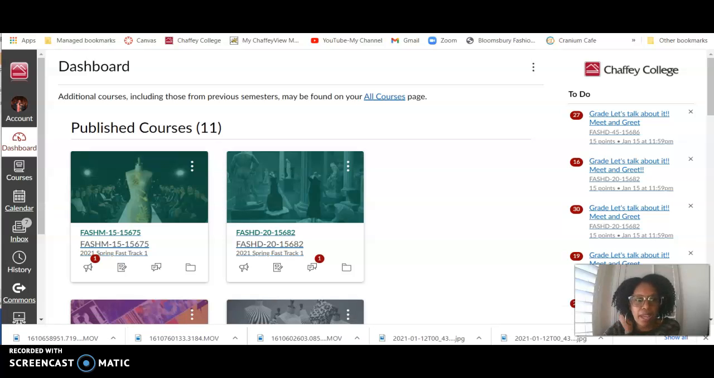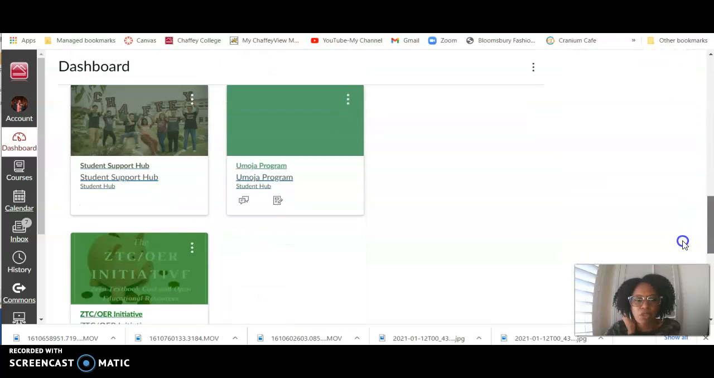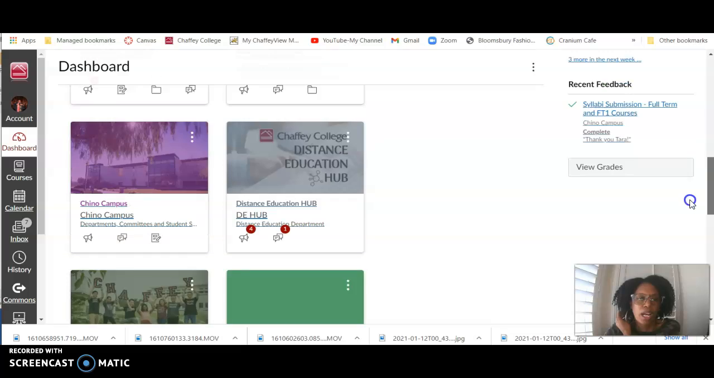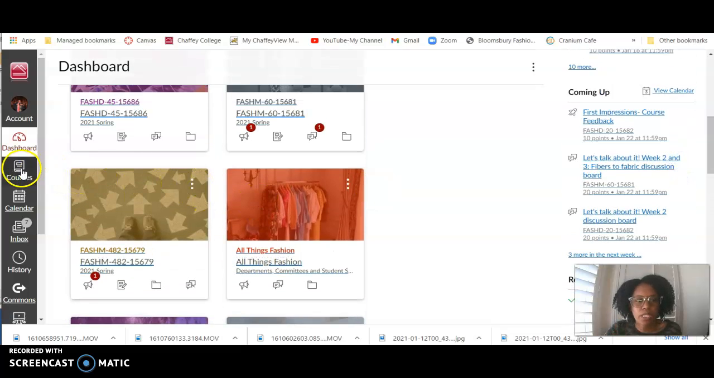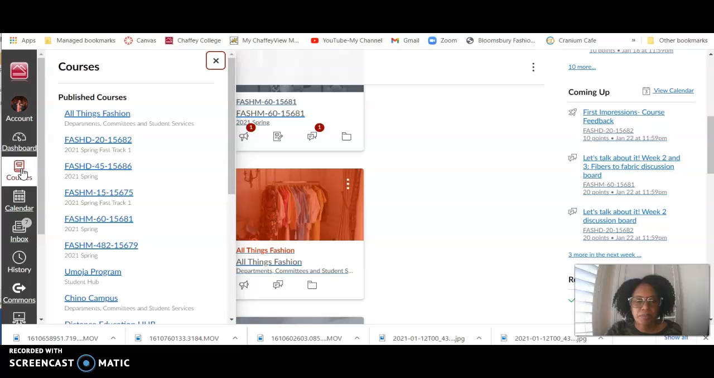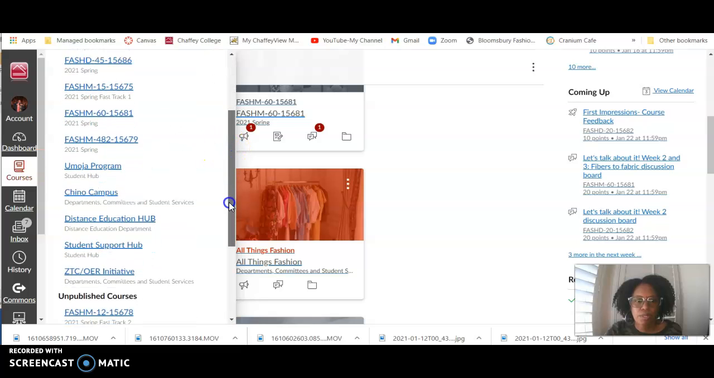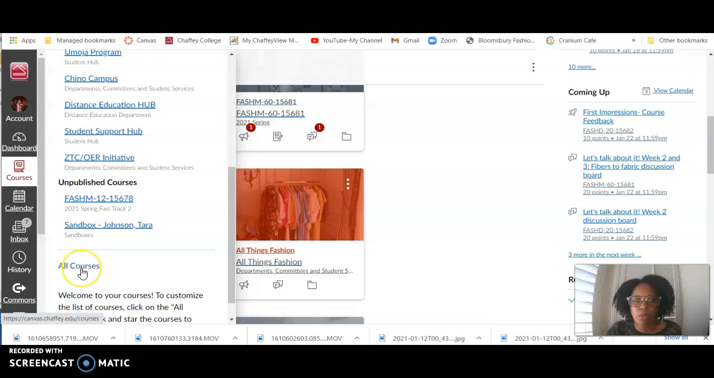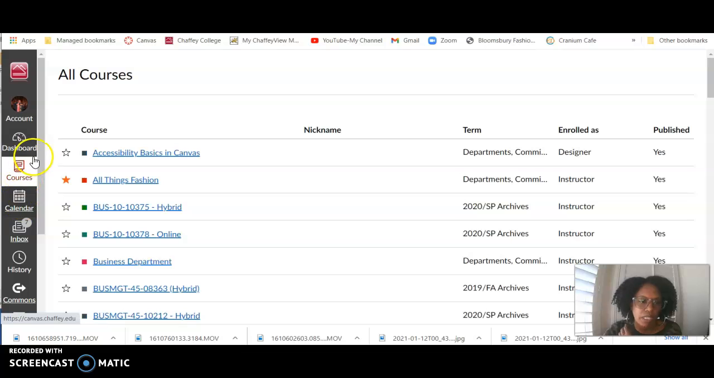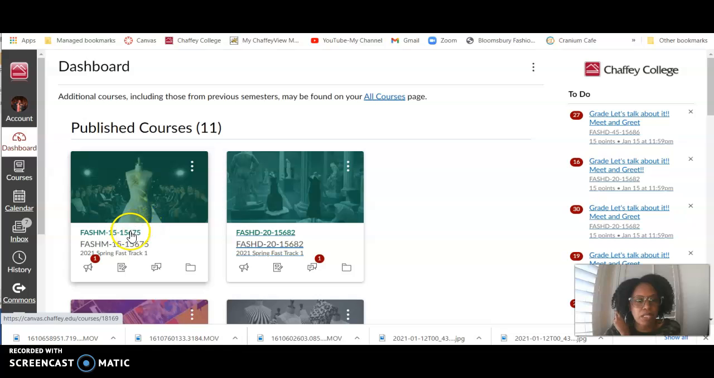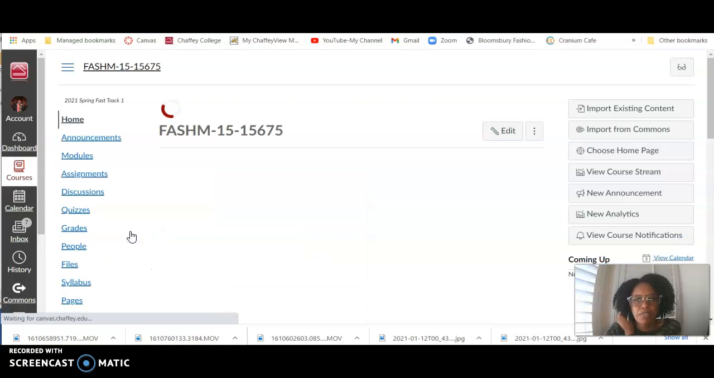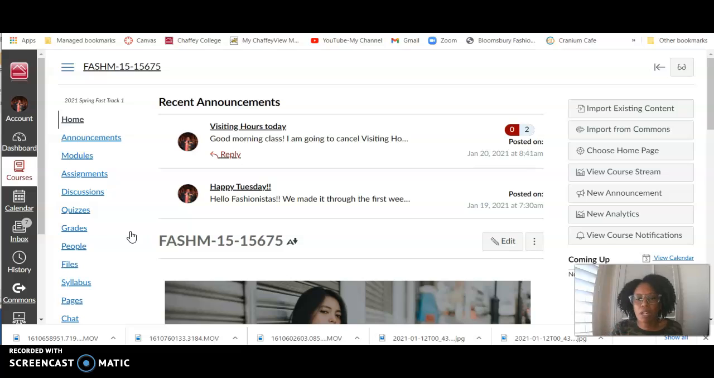Okay. All right. So to do that, first you have to go to your unpublished courses, and I remove mine from the screen. So if it's on your screen, just go to the class. But if not, go over here to courses, and then go down at the bottom, go to all courses. So if it's not on your main screen, go to all courses and pick the course. I'm just going to do an example with the course that I'm actually teaching right now. So select the course. I'm going to take this course, Fashion in 15, and put this course in the Commons.